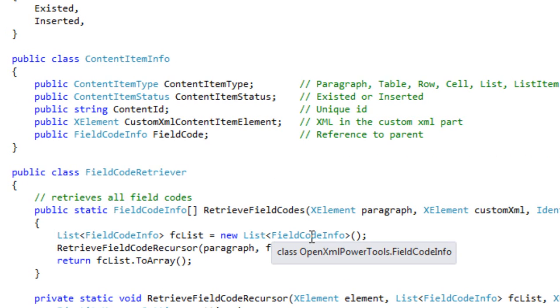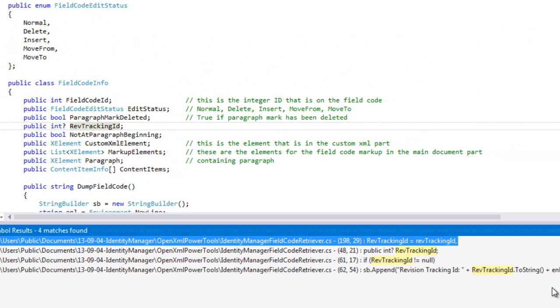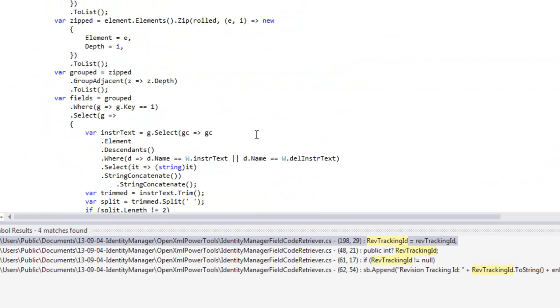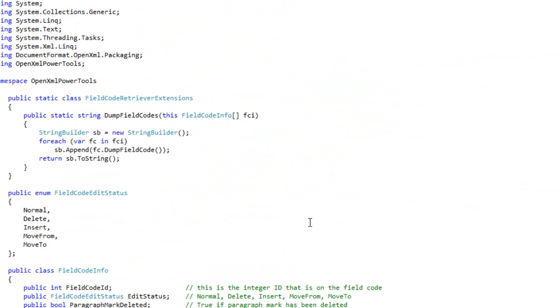So if we look at it up above, we have this field code info, and the field code info has the field code ID, and it has the field code edit status. Was it deleted or inserted or moved from or moved to? It has this notation if the paragraph mark was deleted. It has the rev tracking ID. I think I actually was keeping this, but no longer am actually using it. Here, I'll click Shift F12 there. It gets set, but it never gets used. I had thought at one particular point in time that that was going to be of use to me, but it wasn't. Anyway, it doesn't really matter.